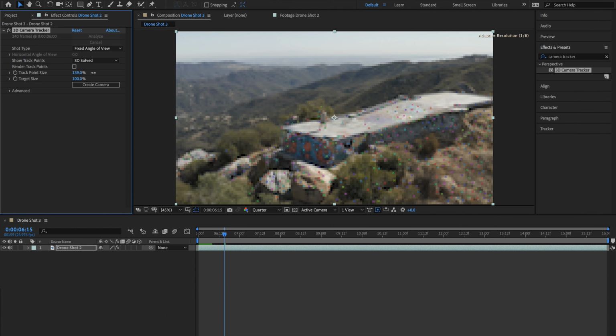Once the camera tracker has completed, you'll see a bunch of little dots all over the place, and I like to increase the size of these track points so I can see where they are. All you have to do is drag the track point size up until you get somewhere that you like.